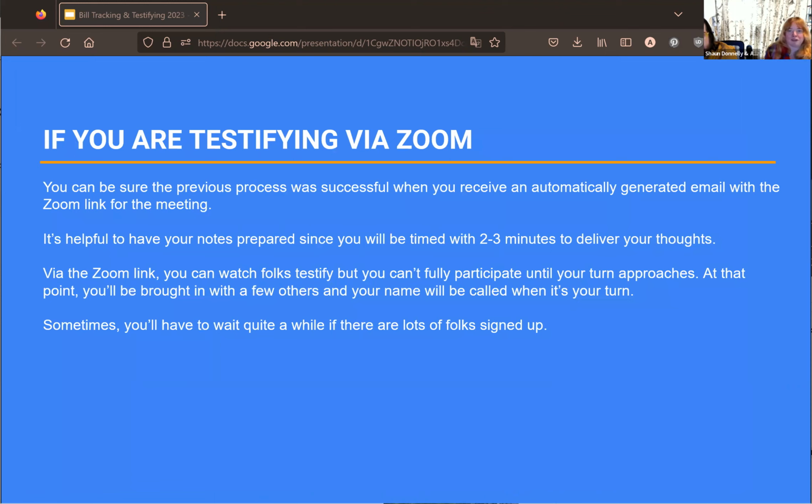All right. If you're testifying via Zoom, you can be sure the previous process I just described was successful when you receive an automatically generated email with the Zoom link for the meeting. It's helpful to have your notes prepared with you since you're going to be timed. Via the Zoom link, you can watch folks testify, but you won't be able to fully participate like in a chat or something like that until your turn approaches.